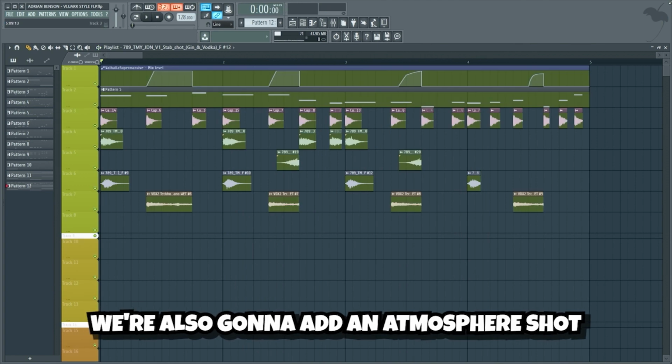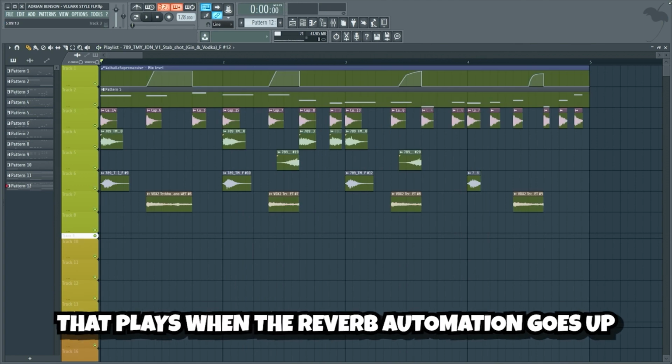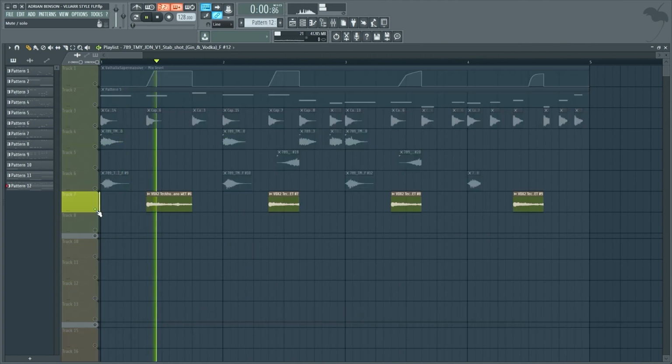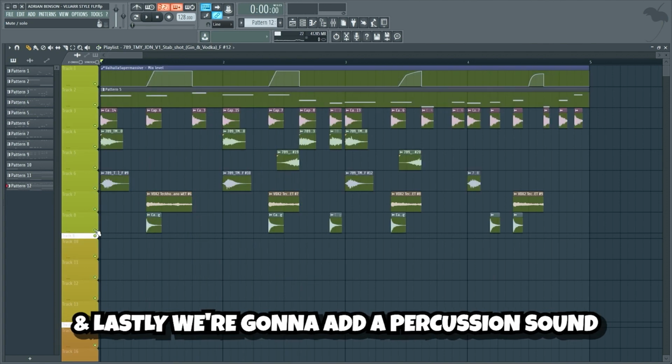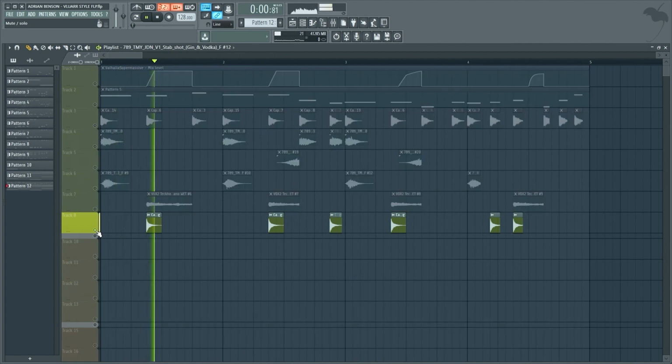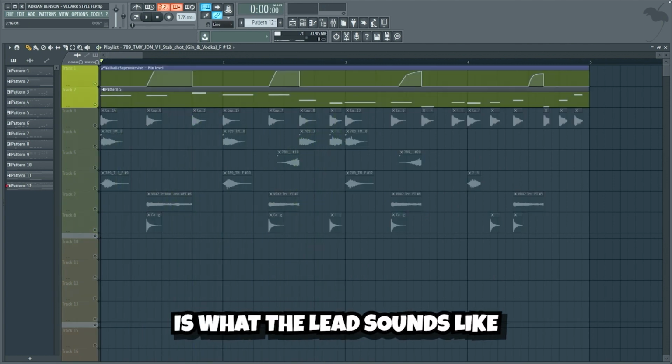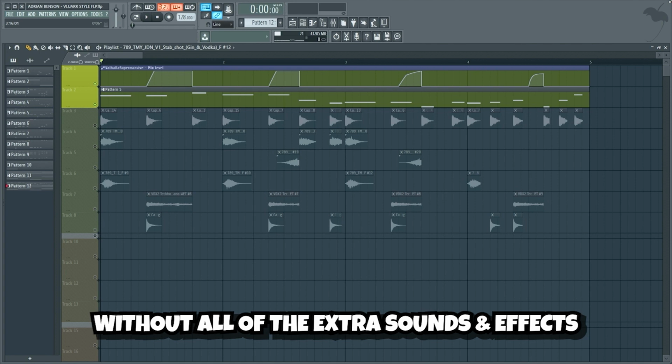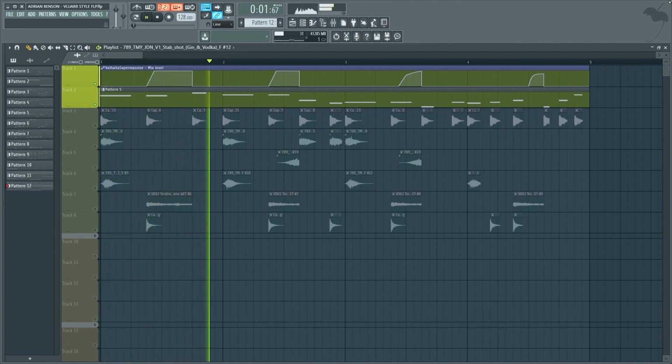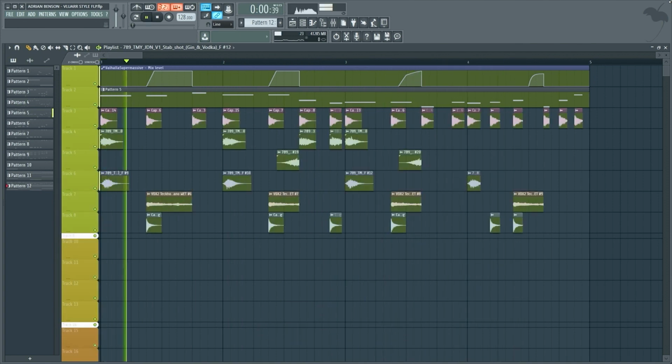We're also gonna add an atmosphere shot that plays when the reverb automation goes up to make the reverb a bit bigger. And lastly, we're gonna add a percussion sound to make some of the lead notes hit harder. This, my friends, is what the lead sounds like without all of the extra sounds and effects. And this is with.